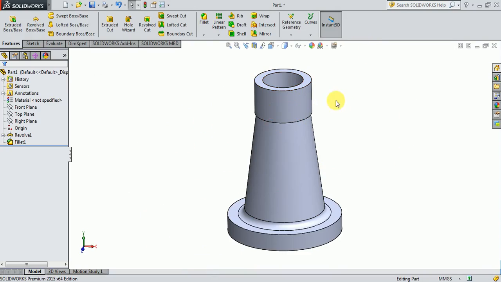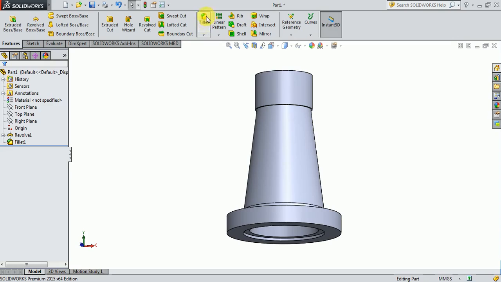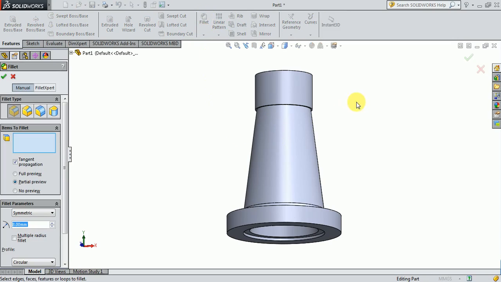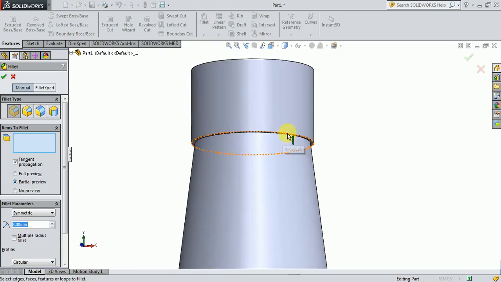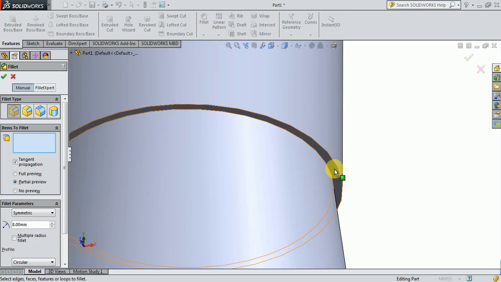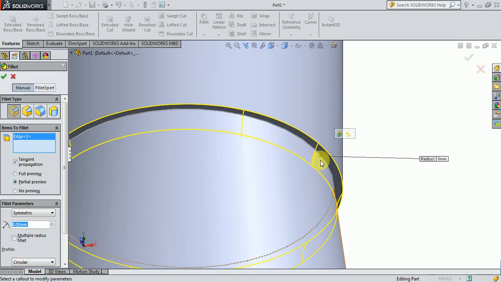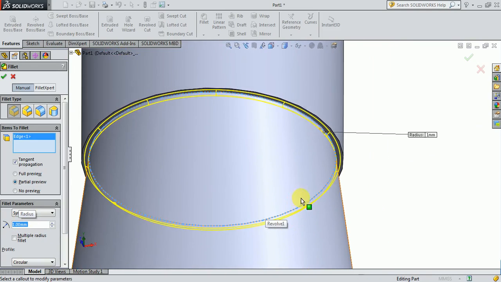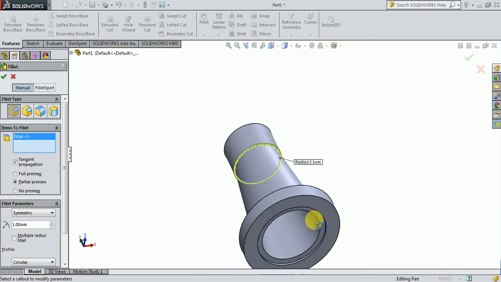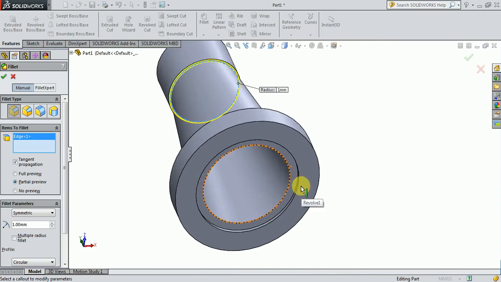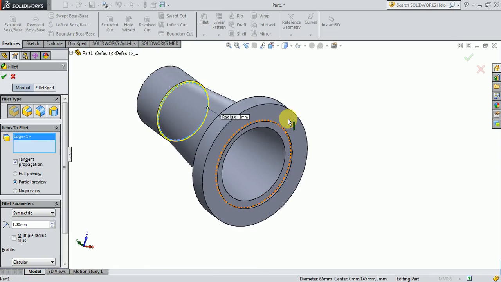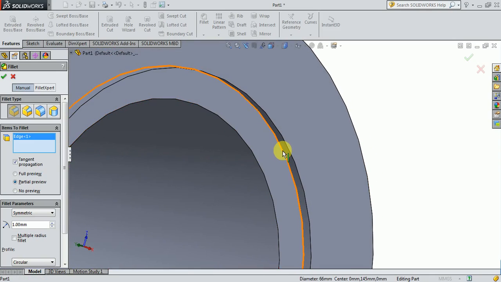Okay, so let me choose the fillet command again, the 3D fillet command. Then I will zoom in here by scrolling the middle mouse button. You can zoom in and select this inner circular edge here, and the fillet radius should be 1 mm. The same 1 mm should be given on the bottom side also. So just zoom to the base of the screw jack and try to select this edge.